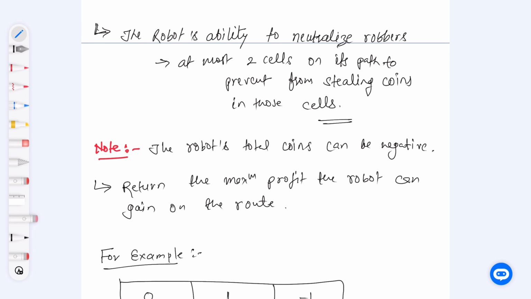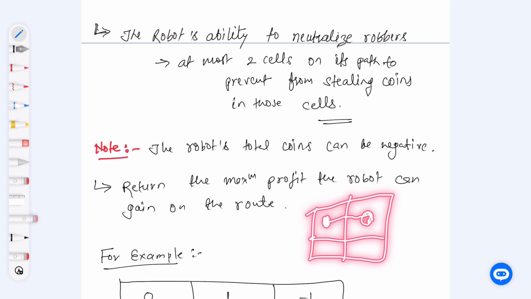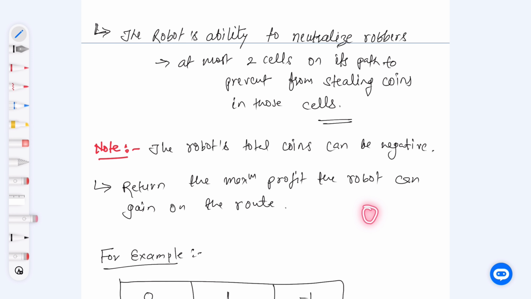Let's suppose some cell is there and the robot is moving ahead. He found that there is a robber, so whatever the amount he would have lost, he made 0 at that cell. So that robbery will not happen.